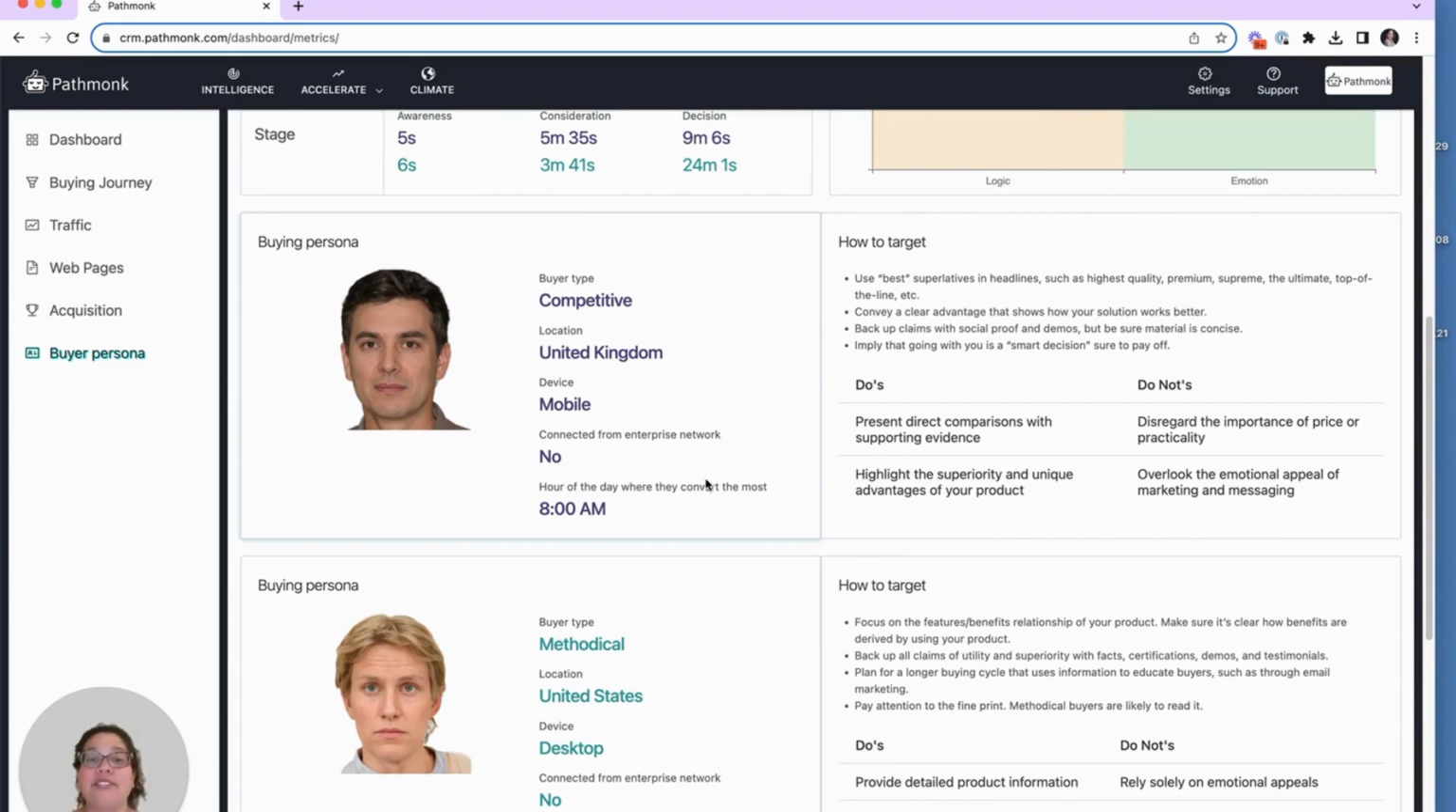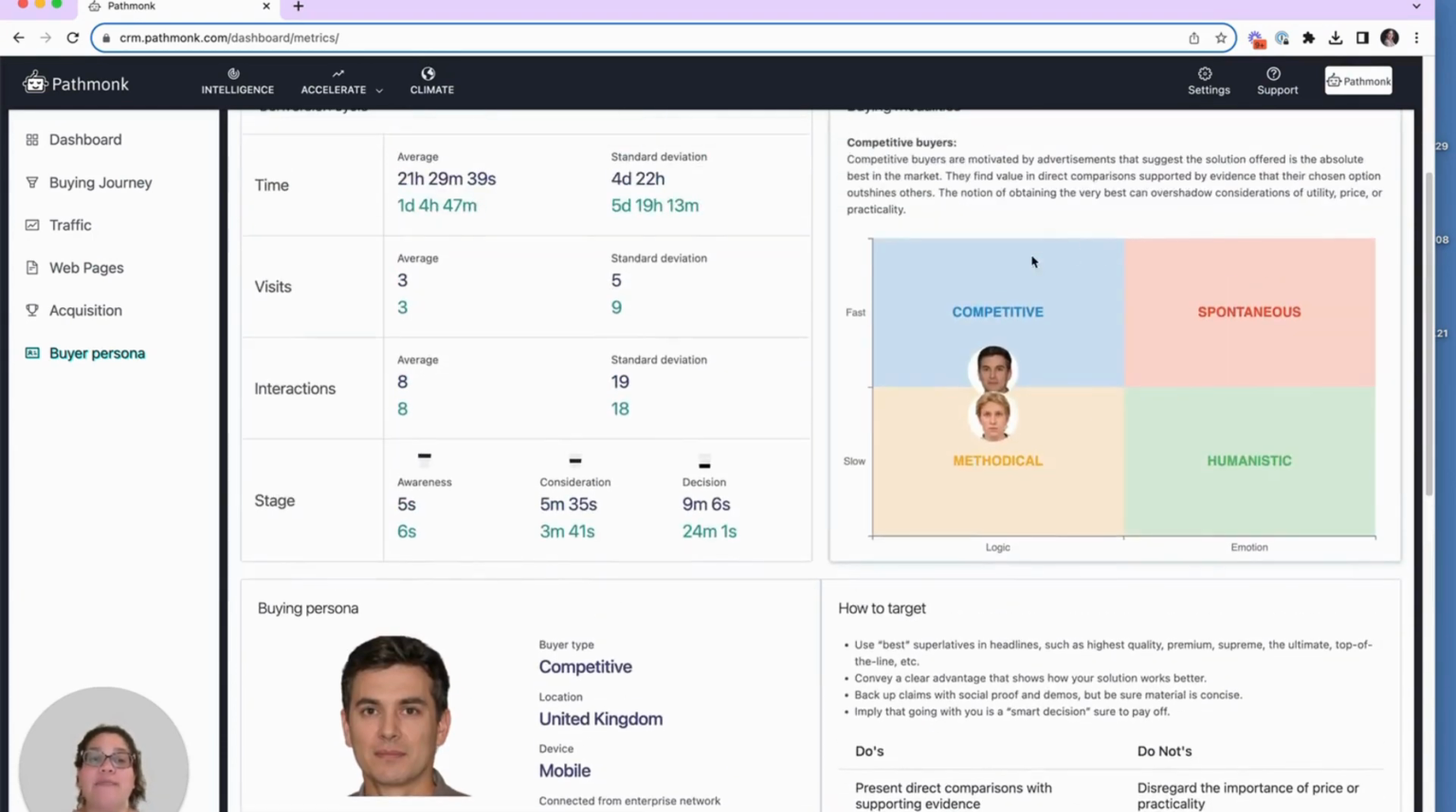Another useful feature in the Buyer Persona Report is the Buyer Modalities Matrix. This section will equip you with a 360-degree view of your audience and actionable insights on how to engage them effectively. By embracing these insights, you can craft targeted strategies that not only resonate with your personas, but also lead to higher engagement and conversion rates, driving the success of your marketing efforts.